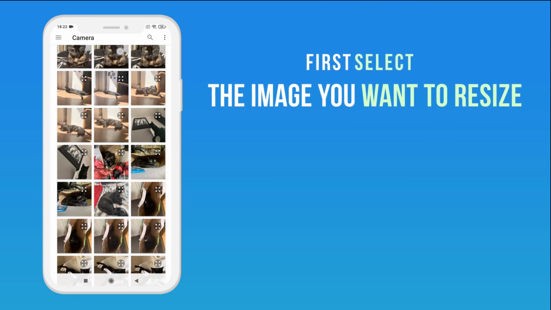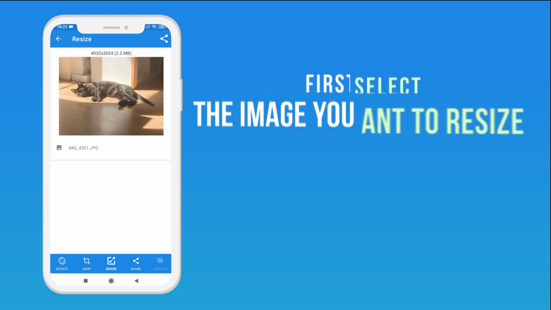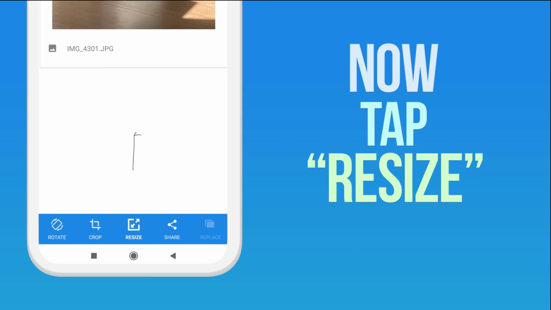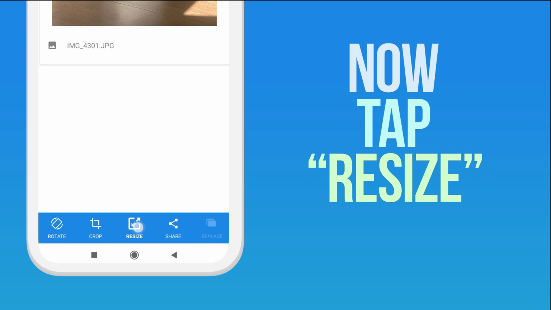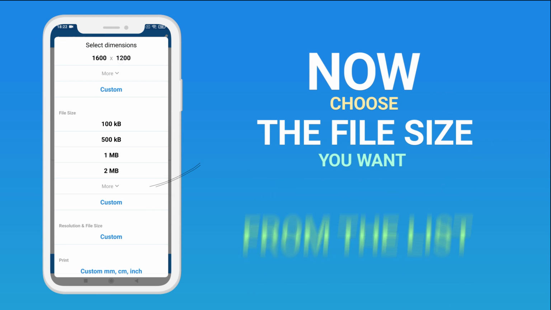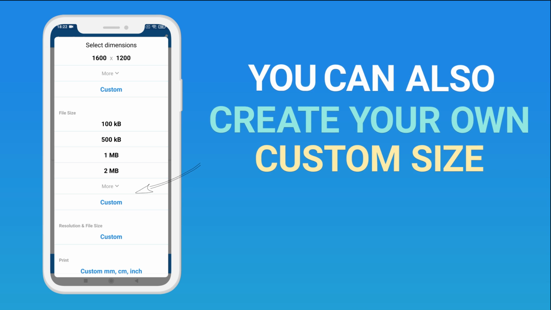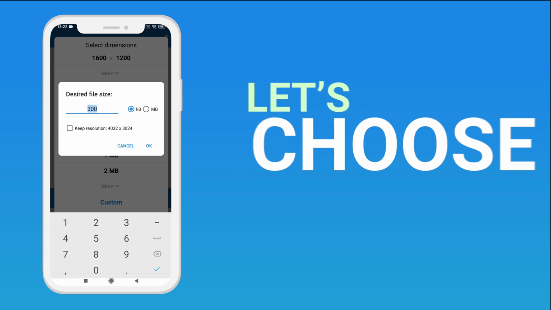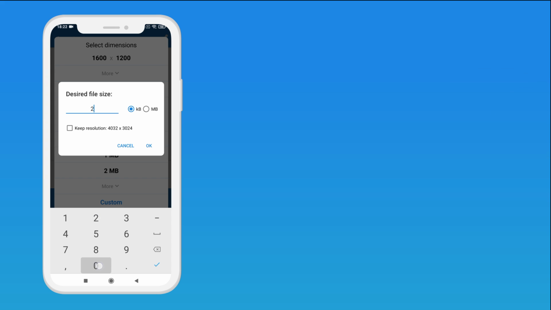Select the image you want to resize. Tap Resize. Now choose the file size you want from the list. You can also create your own custom size. Let's choose 200 kilobytes.